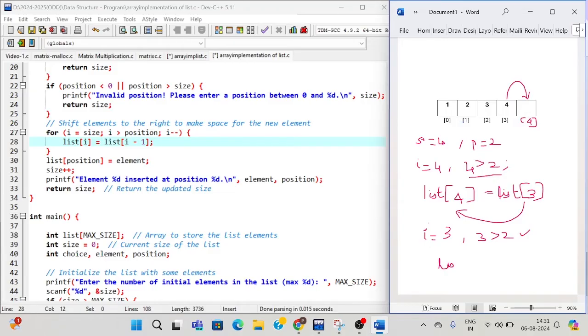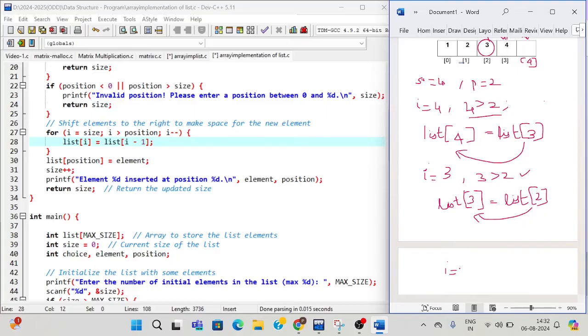So now the list of I, which is 3, will be assigned with what? The list of 2. So the element which is in the second position will now be shifted to the third position, right? So this is how insertion happens. And now the space becomes what? Vacant.